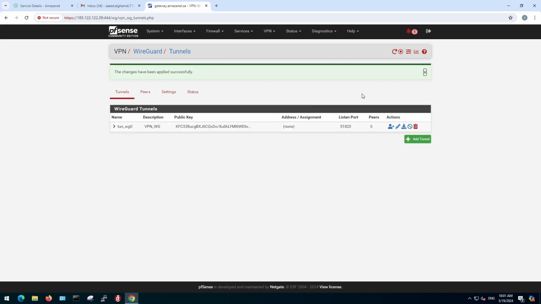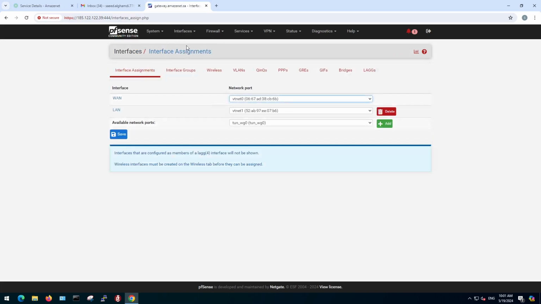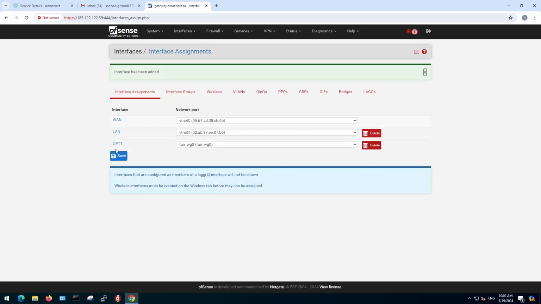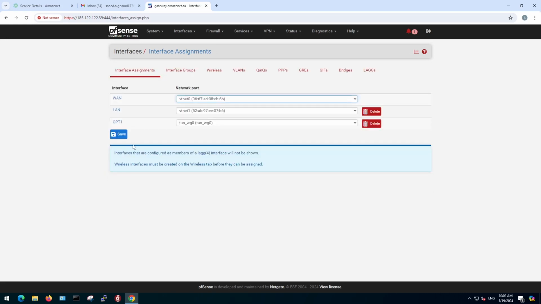So, click on Interfaces drop-down menu and then click on Assignments. You should see a new port called TUN_WG0. Just click on Add button and then click on Save. A new interface should appear now called OPT1. Now you should assign an IP to it. So click on it to edit its properties.